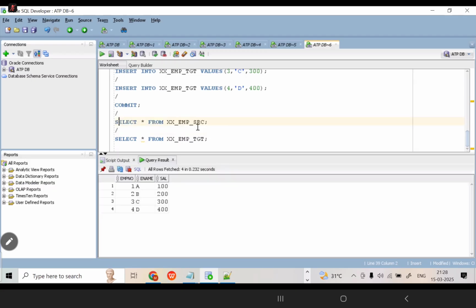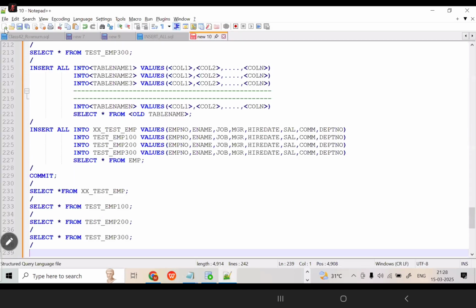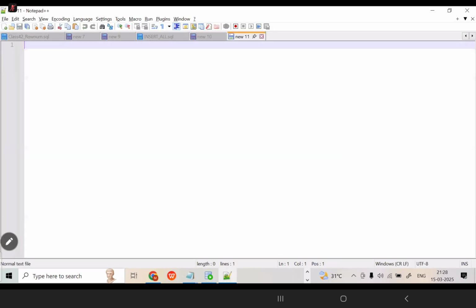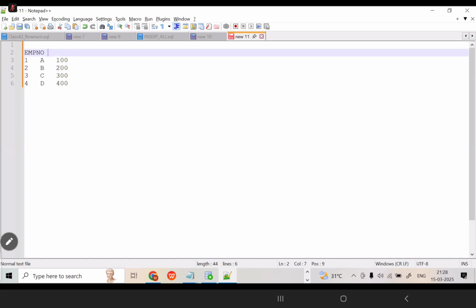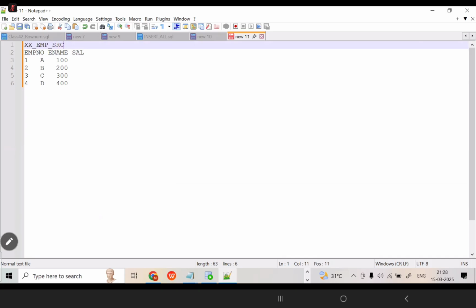Just copy it here. This is the source table data. You can copy the data and paste it somewhere. For understanding purposes, I am going to tell you here. What are the column names? Just take the column names also here: employee number, e-name, salary only. Okay. Now these are the columns. Now for this, what type of table is this? XX_EMP_source. Correct?